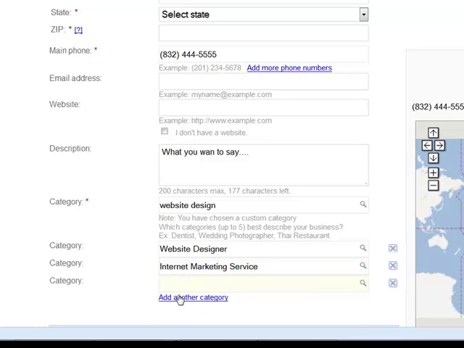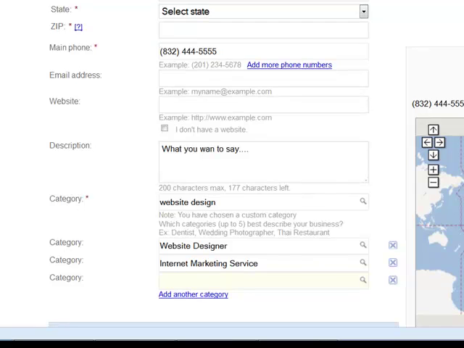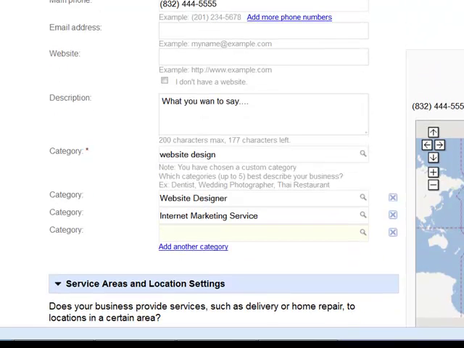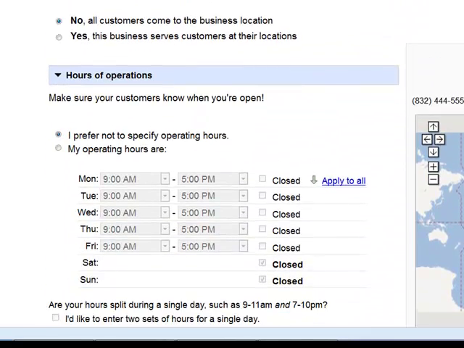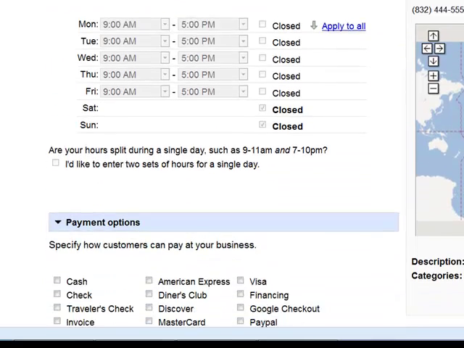You just keep entering your categories. Again, what people put in the search box is going to be matched to the category. So you want to choose categories exactly like you want people to search for you to find you. That gives you the best chance of showing on the first page for that keyword category. That's basically it, and you're going to add up to five of those. Then you put in your business hours and maybe what kind of payments you take.